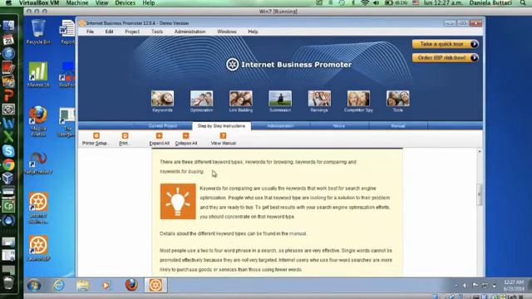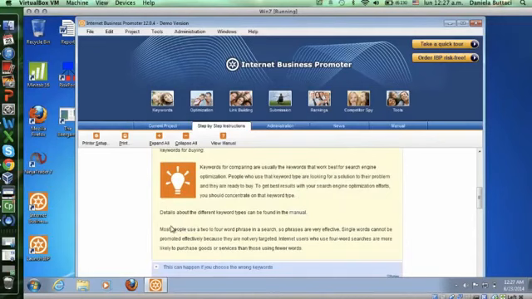and you can see the different types. It explains the different types of keywords, but especially, and most relevant, was how to choose the keywords for people to search. And as you guys can see in this last paragraph, it says most people use a 2 to 4 word phrase in a search, so phrases are very effective. Single words cannot be promoted effectively because they're not very targeted.